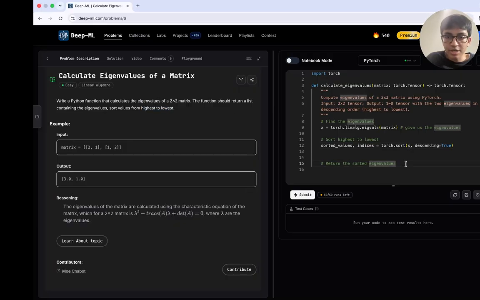However, if we run this, the code will error. Well, let's put return sorted values. Still, the code will error. The reason why is that eigenvalues sometimes can be complex numbers, and we can't sort imaginary values. There's no value to sort there. So to remedy this, we can put x through torch.real. What torch.real does is that it returns a tensor of only the real values in the input matrix x.